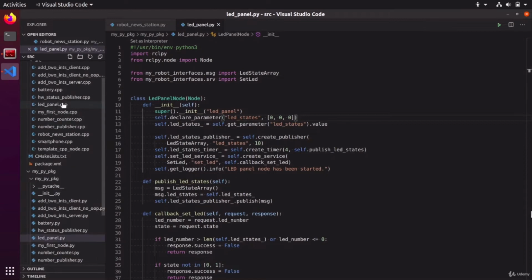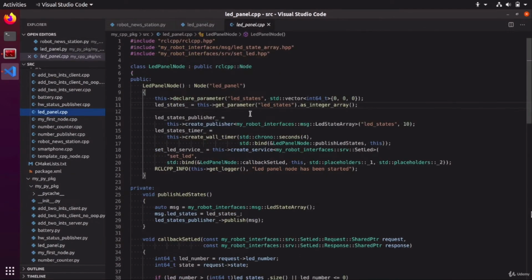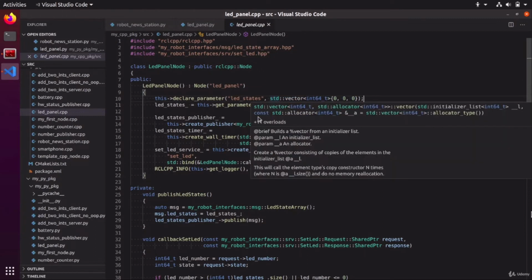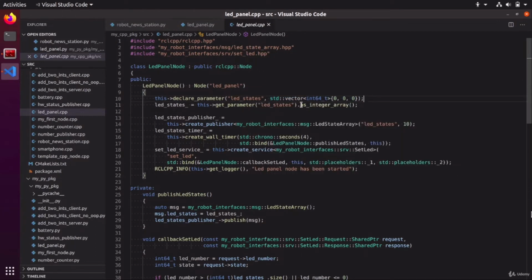And now let's check the C++ one that I have already written here. You also have those 2 lines. I have removed here the initialization, which will happen here. So that is the way to write it. You can write an std vector like that as a default parameter value. And here you have get parameter, and you have as integer array.